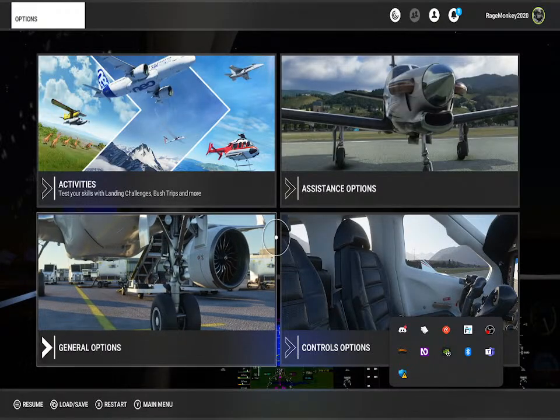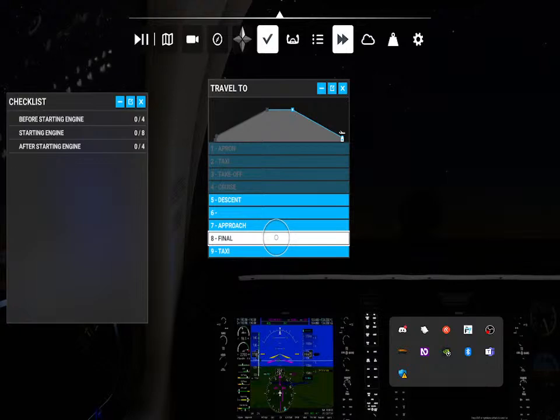Pause. Options menu. Page 1 of 1. Well, hold on, guys. Highlighted. Unpause. General options. Button 2 of 4. There we go.